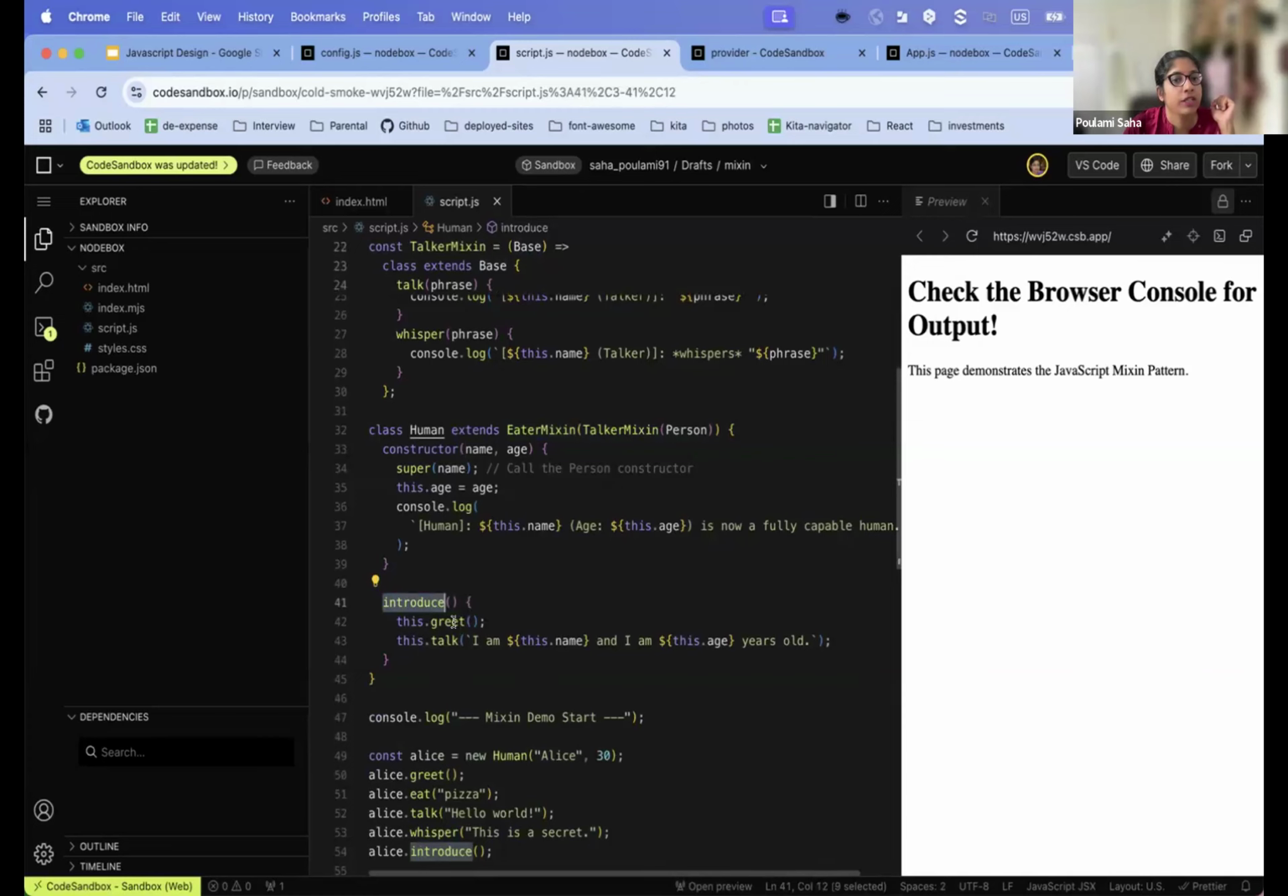This method calls the greet method from the person class, and it calls the talk method from the talker mixin class. And over here, we can add any methods that are being extended from the eater mixin class at the same time.